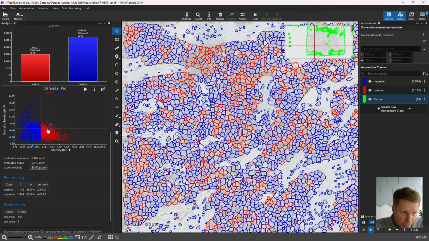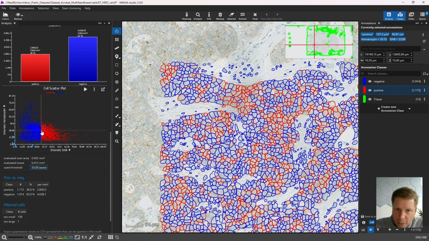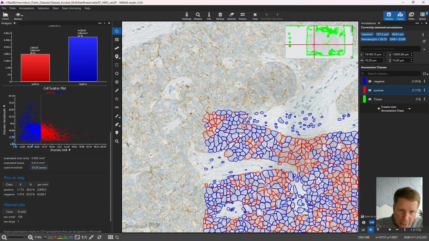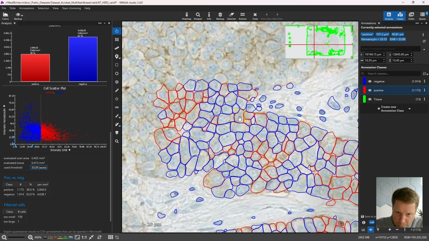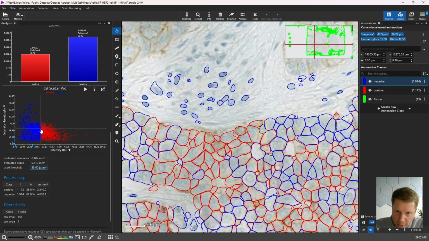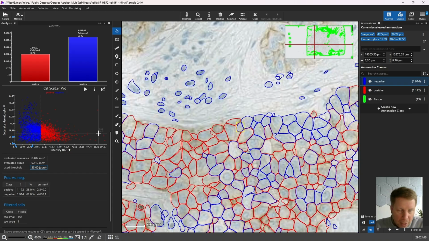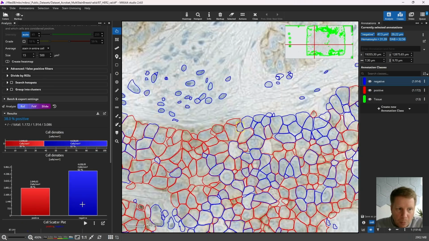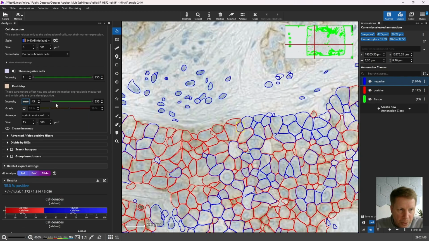And now, in fact, we can click here in the scatter plot on a cell that's just above the threshold. So this is just barely positive. And then on the other hand, this one's barely negative. So we can visually check if we agree or not. And if we disagree, now we know 33 was our automatically found threshold, so we can adjust it towards one side or the other.